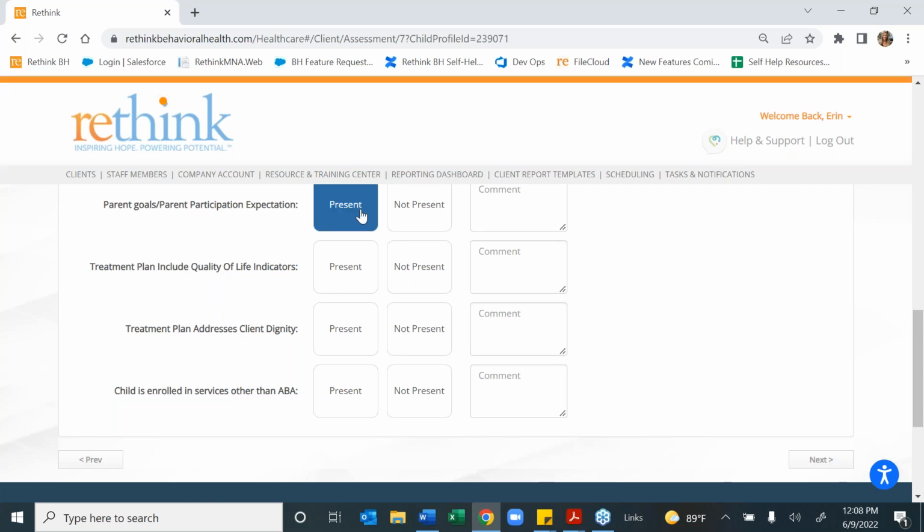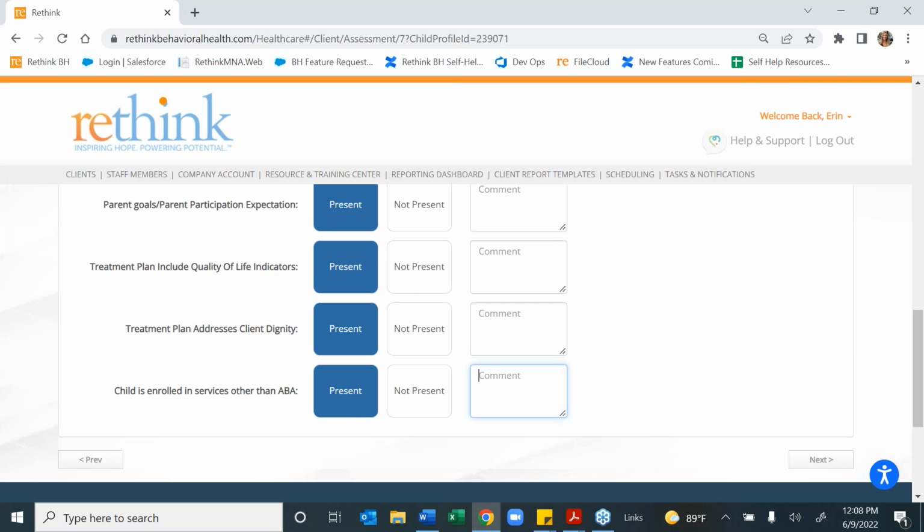Quality of life indicators are included as well. So here you're thinking about treatment goals that are addressing interpersonal relationships, social inclusion, physical well-being, etc. And if the treatment plan is addressing client dignity, so that may be things like cultural considerations, effectively communicating with clients and caregivers using least restrictive environments. And if the individual is enrolled in services other than ABA, you can indicate that here. And then again, in the comments, you may specify what services are being provided.